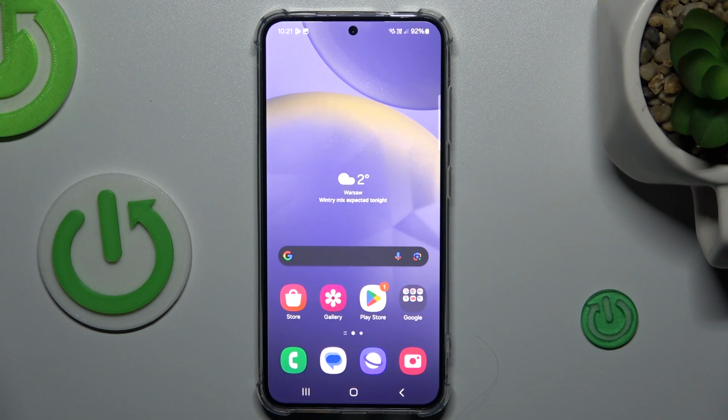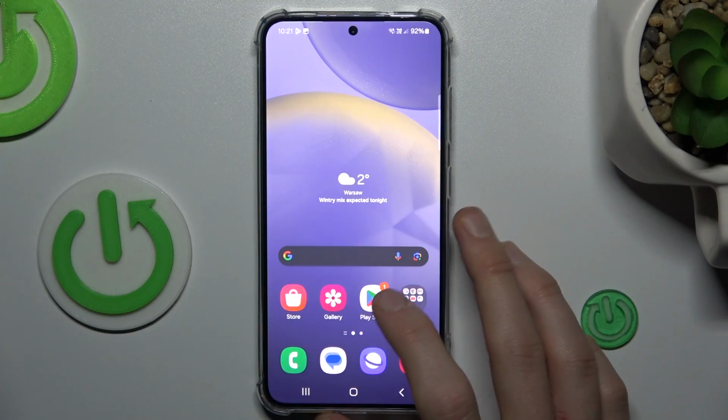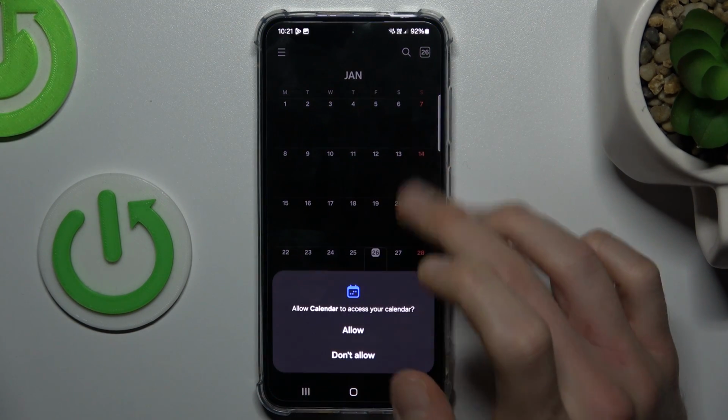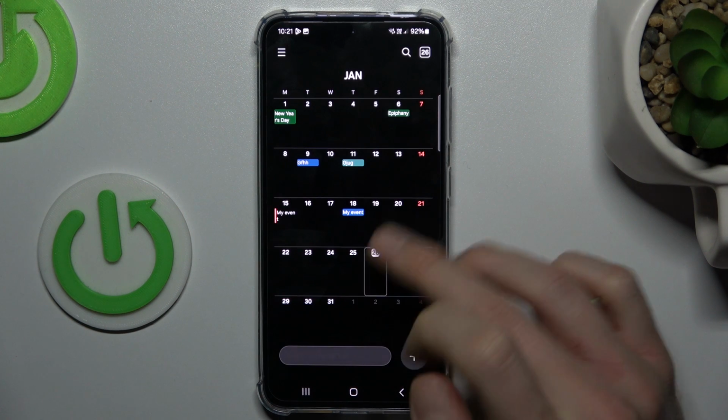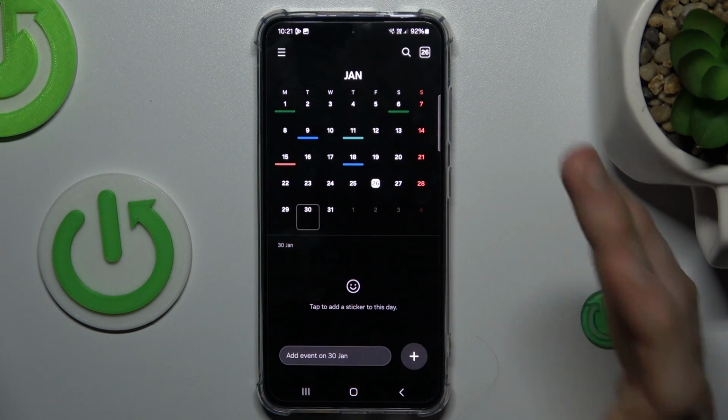Today I want to show you how to add an event to your calendar on your Samsung Galaxy S24. Our first step to add an event, we must swipe up the screen and go to the calendar application, where we must tap on the day when we want to add our event, maybe 30th of January.